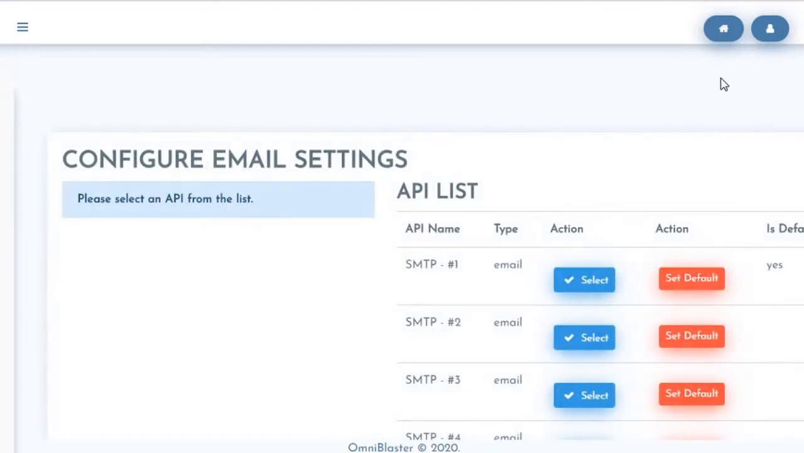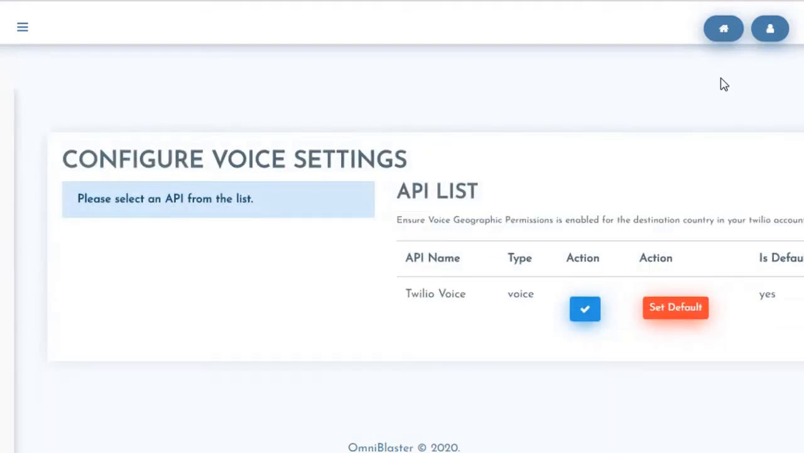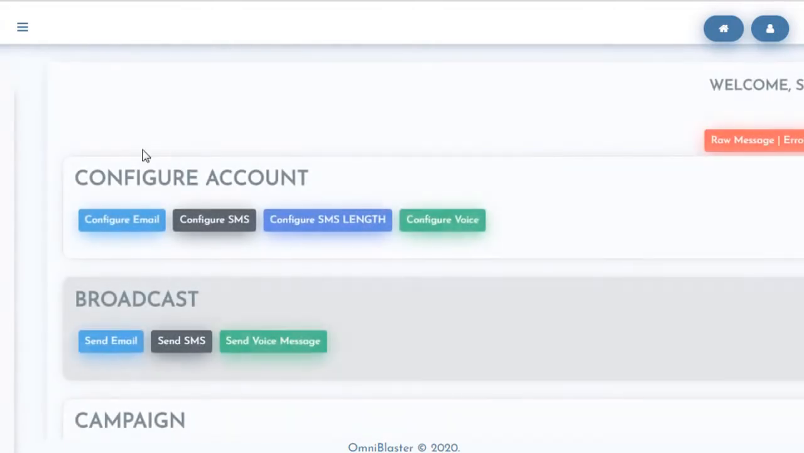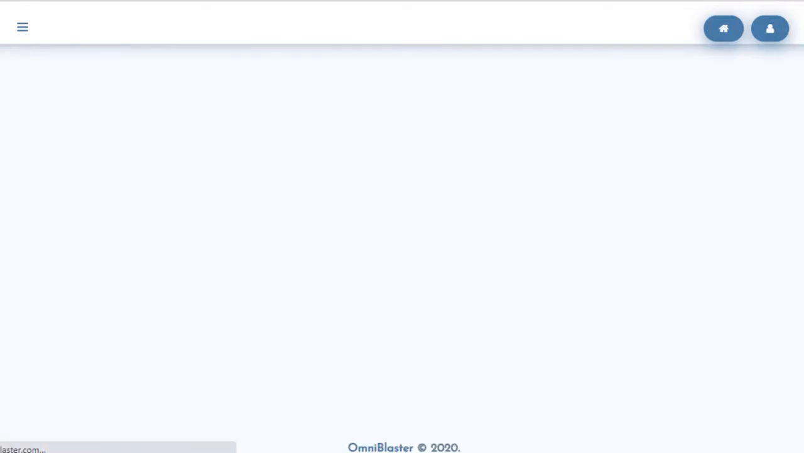We'll now move over to set up our voice as well as our SMS parameters. At this point, I've successfully set all parameters and set them to default. So I need to come back to my dashboard. At my dashboard, we see how you can send a broadcast email.